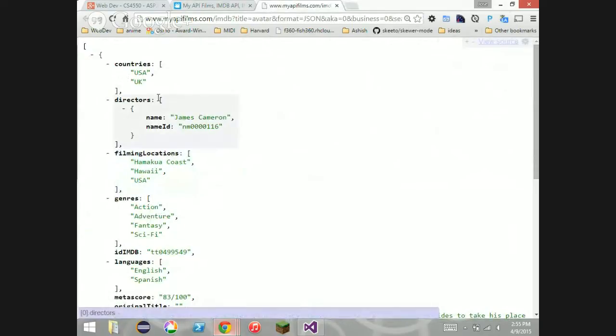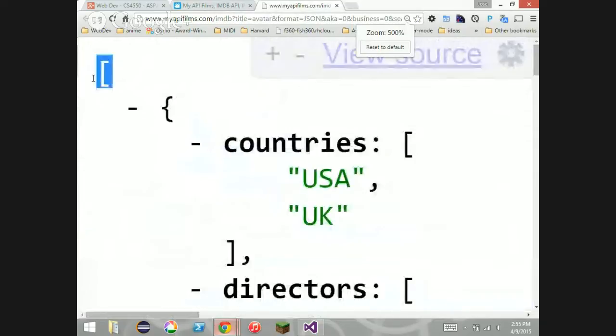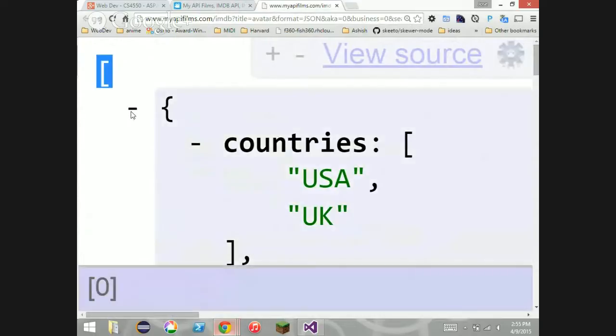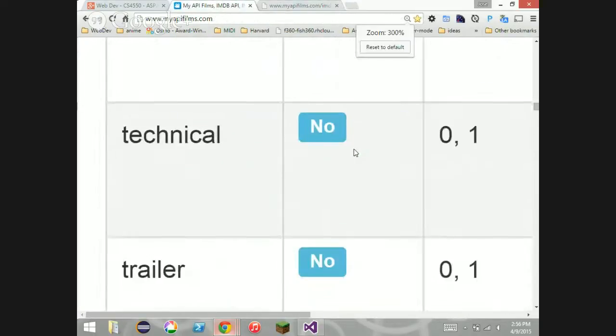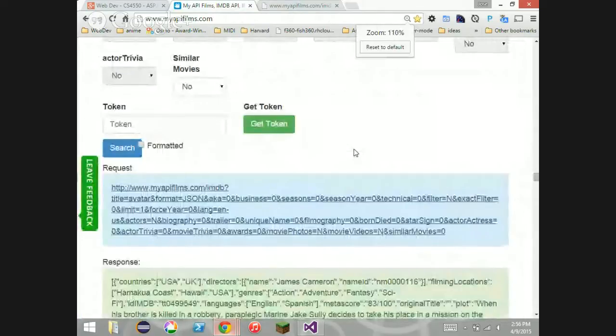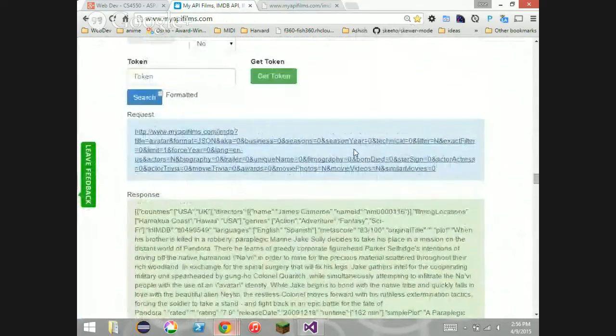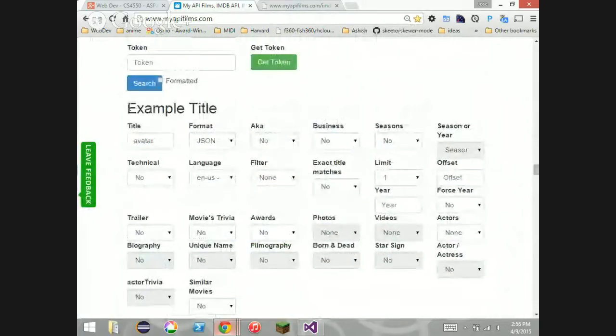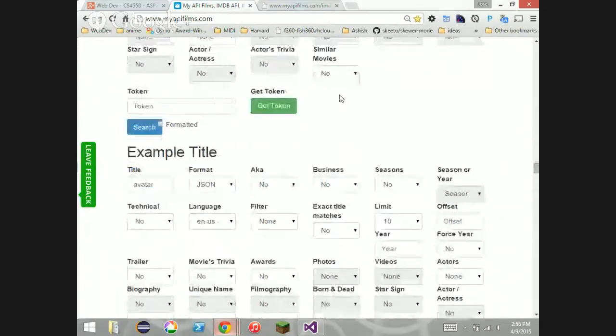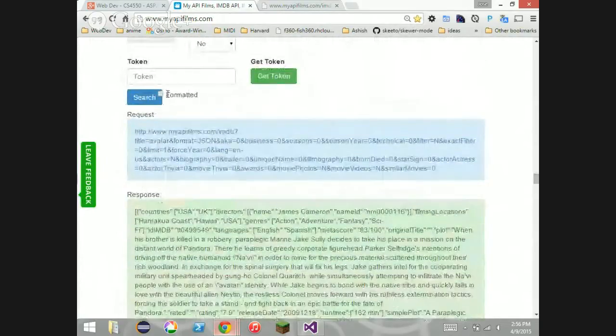Notice that it's an array. It's an array of JSON objects, a JSON array that contains various JSON instances. In this case, just one, because there's a limit here on how many we want. Let's remove that limit. The limit is 10, meaning we want 10 movies. And let's query that. Let's generate the search again.